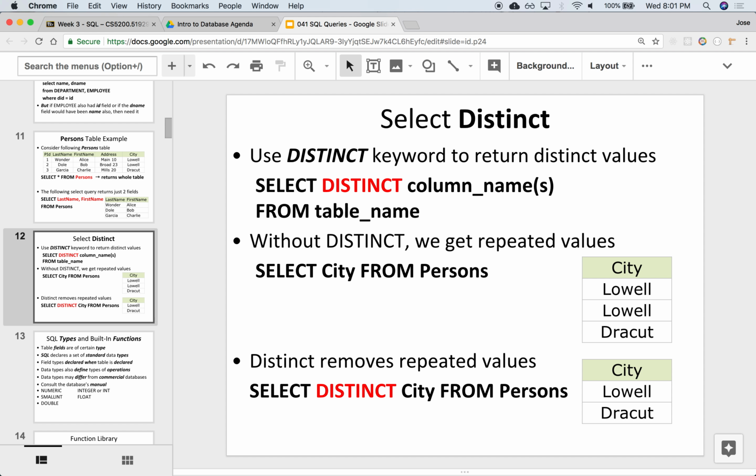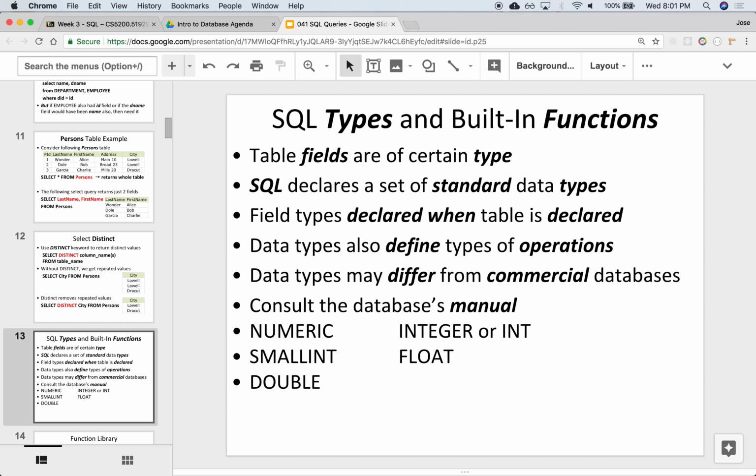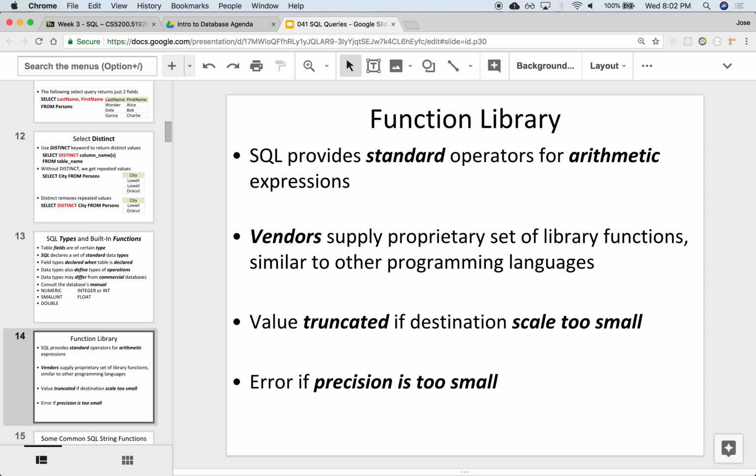Each one of these fields is strongly typed from a plethora of distinct data types. They can be numeric: small integers, floats, integers, doubles. So there's a whole bunch of numeric data types. There's a whole bunch of character and string data types as well.